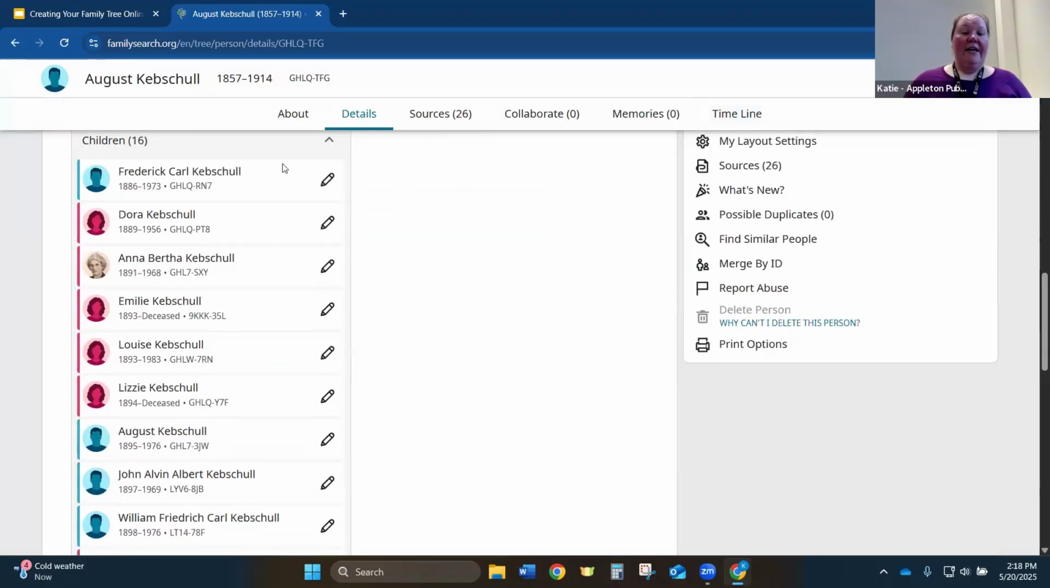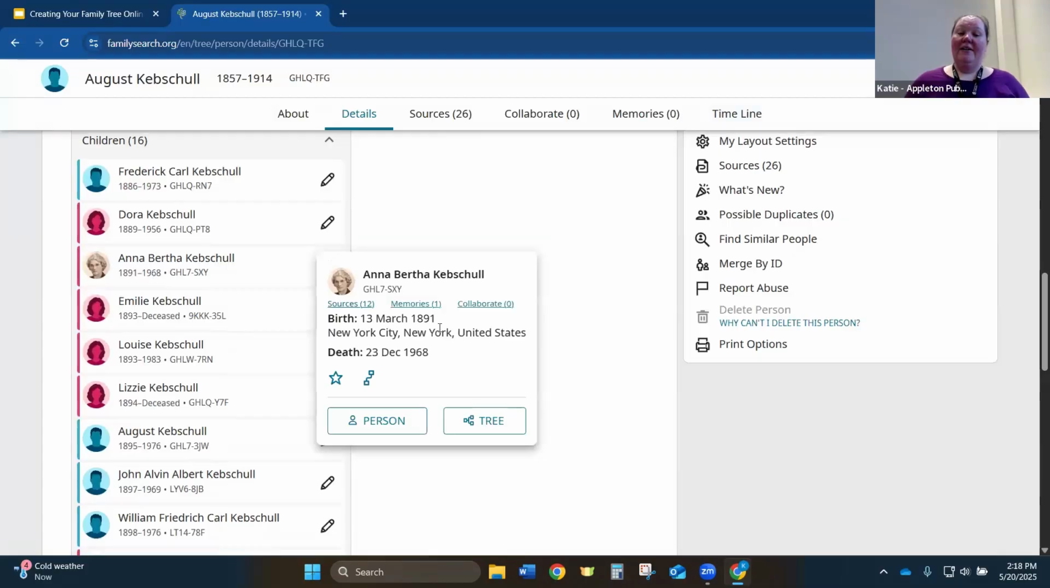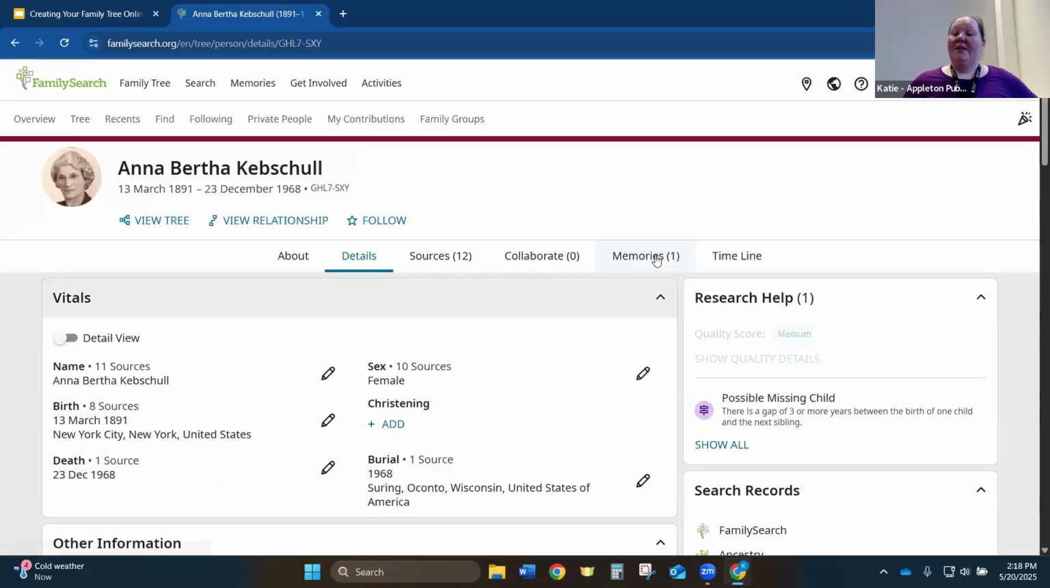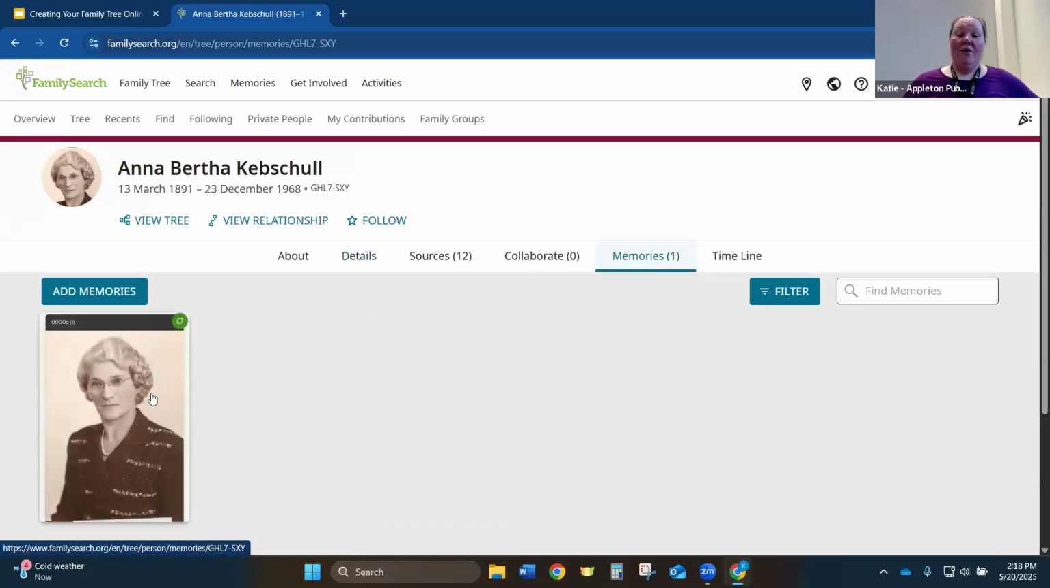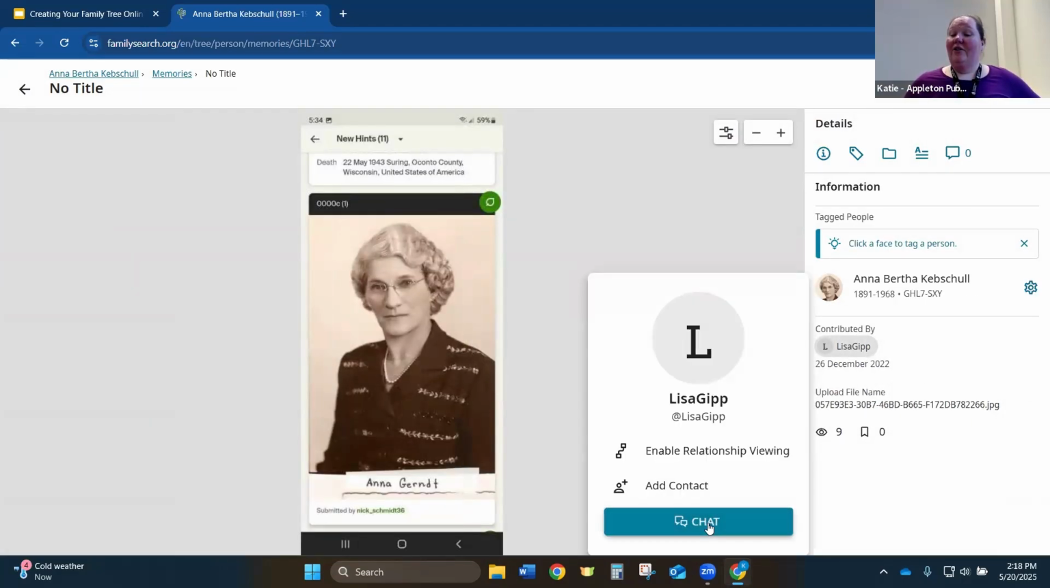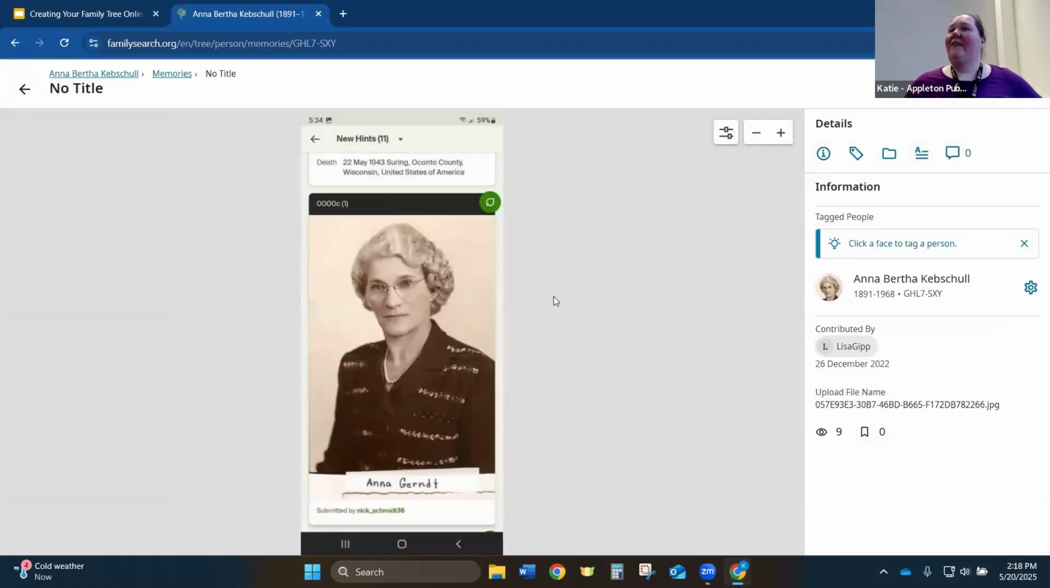If I scroll down further, I can see all the different people. If I really want to dive into somebody more, I can get a little snapshot preview. And then if I click on her name again, now I'm going to be brought into her page. And so you can see under memories, I've got a photo of her that somebody added already. I can see who did it. I can click on her name and I can send her a message. Sometimes people will list their email address in there as well, where you can just send them a message and say, hey, I think we might be related because you added a picture of my great-great aunt in here.